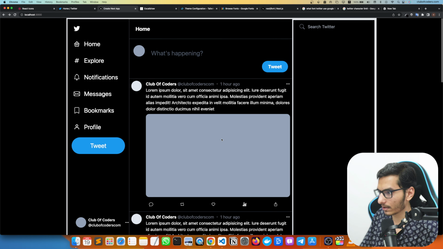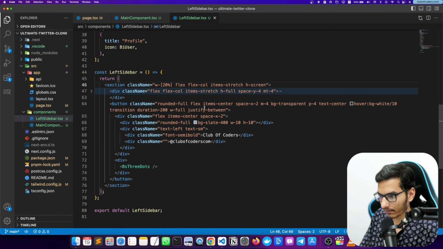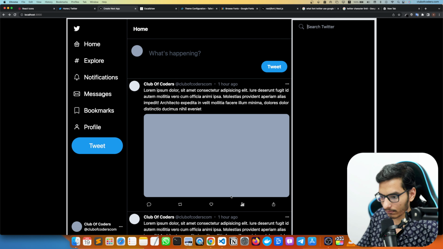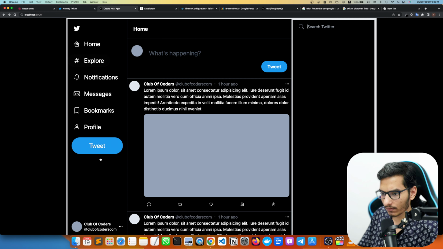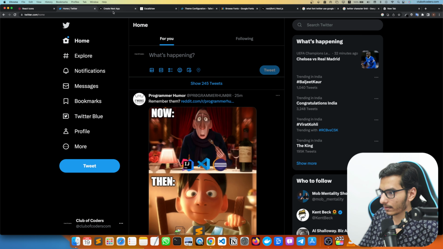Okay, as you can see, it is looking good. This is good. This is good. But this is a bit weird. So to fix this thing, we can fix this here. Okay, so don't give margin 4. Yeah, it's fixed. Now you can see, because we are giving it margin, it was not looking good. So it is exactly similar to Twitter as of now.